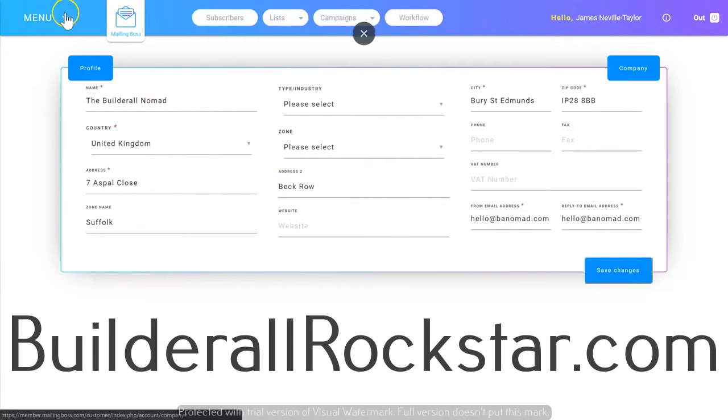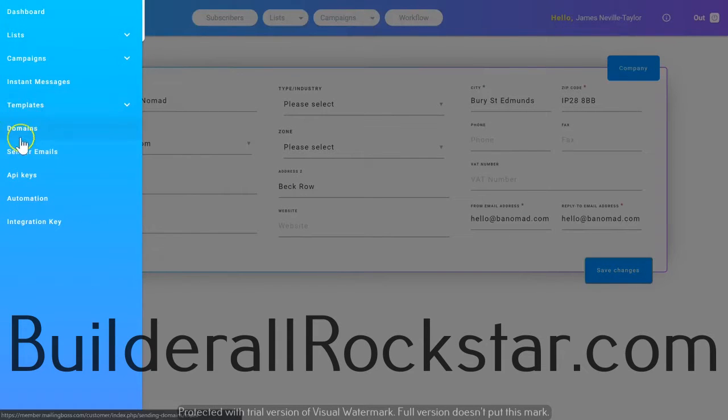And then to start sending, we need to add a domain and verify it. Then we need to come into sender emails and verify an email to start sending from. And there's two different trainings showing exactly how to do that. Once you've set up your domains and set up your sender emails, you are ready to start sending from Mailing Boss.